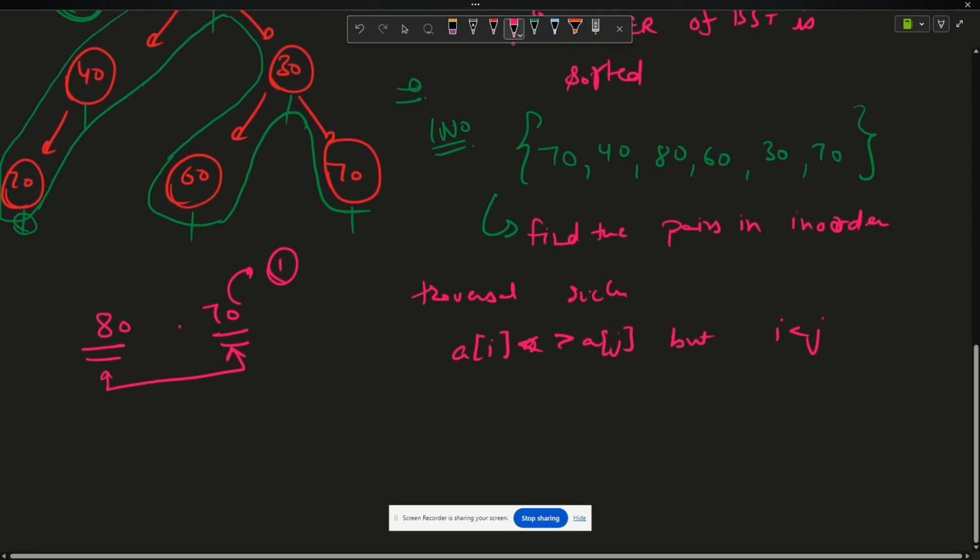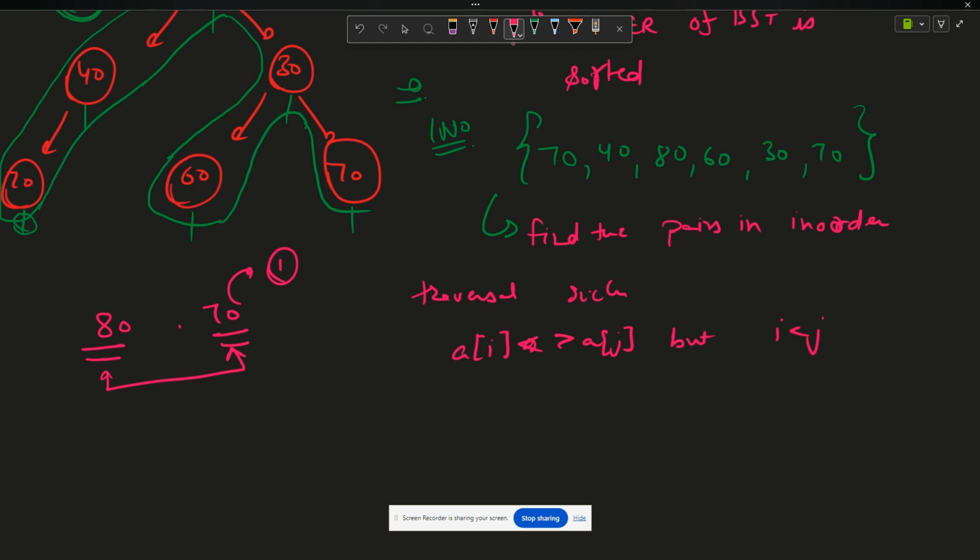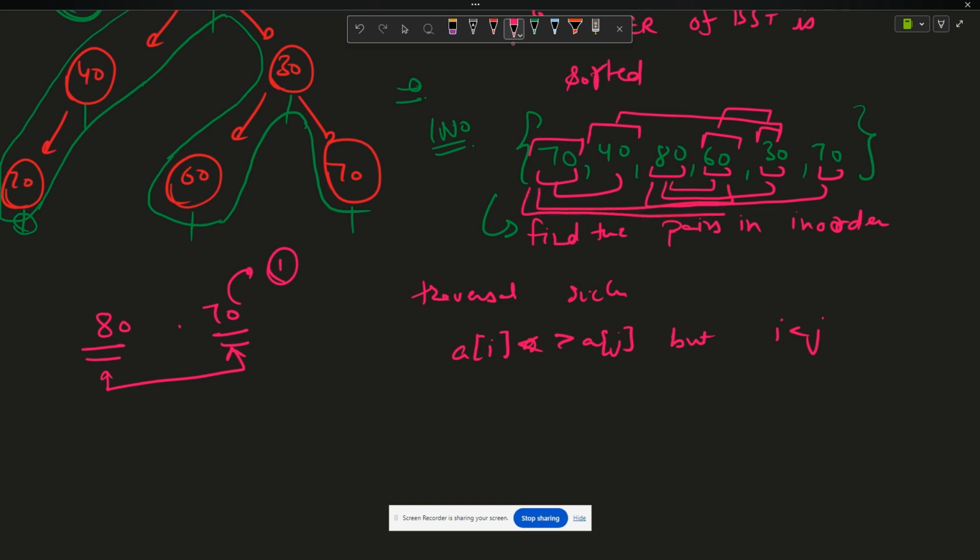Okay. So I am saying find the pairs in the in order traversal such that the larger element is occurring before the smaller element, right? So suppose you can see that 80 is actually coming before 60. So this is one of my valid pairs, right? 80 is coming before 30. So this is another pair, right? 80 is coming before 70. So this is another pair, right? So now talking about 60. 60 coming before 30. Another pair, right? Talking about 40. 40 coming before 30. So another pair, right? 70. 70 coming before 40. So this is another pair. Before 60, another pair. Before 30, another pair, right?